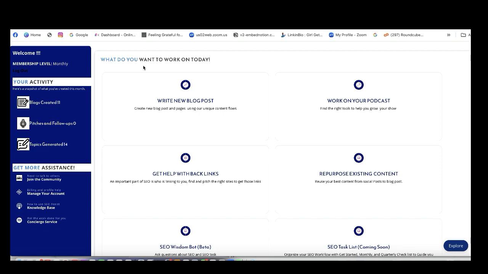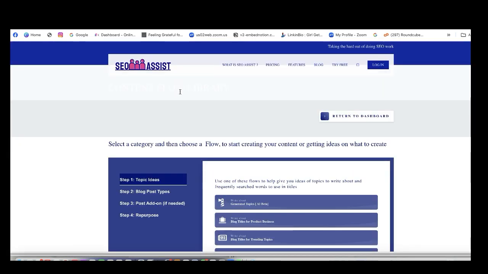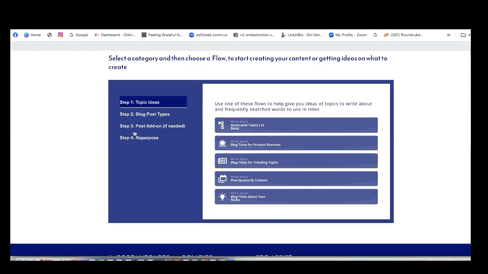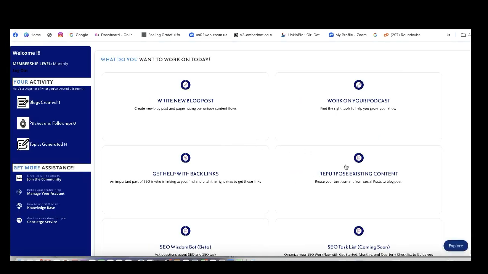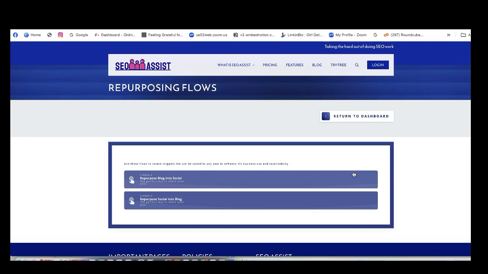So the repurpose flows are actually in two different places depending on what you're already working on. First, we have it here in the Write New Blog Post. So if you're already in this workflow, we made it easy for you. Just when you get to step 4, you'll see both of the repurpose flows here. And also, you can do this with any blog post, even if you have not used SEO Assist to create that blog post, and you just want to go straight to repurposing, you know what you came here for, right? Then you can come here where we have the repurpose flows as well.